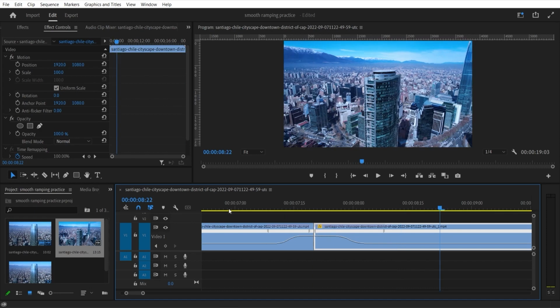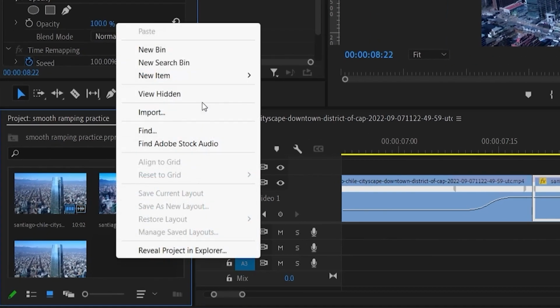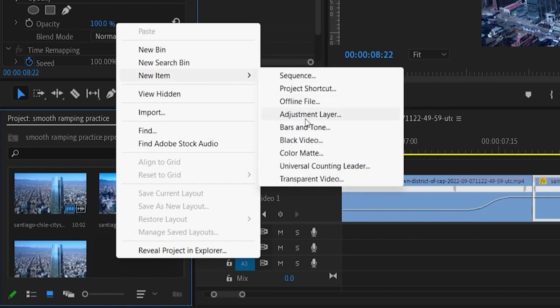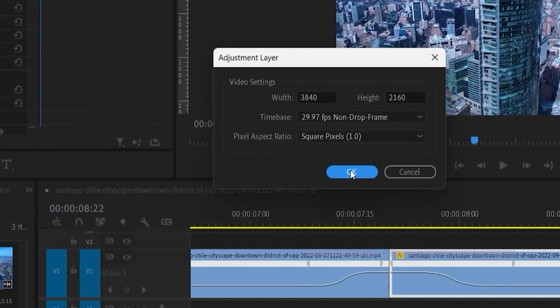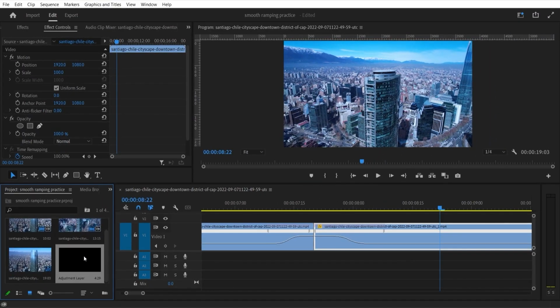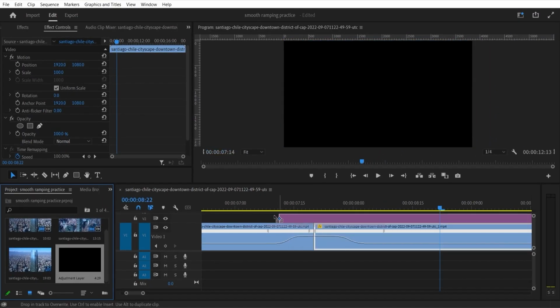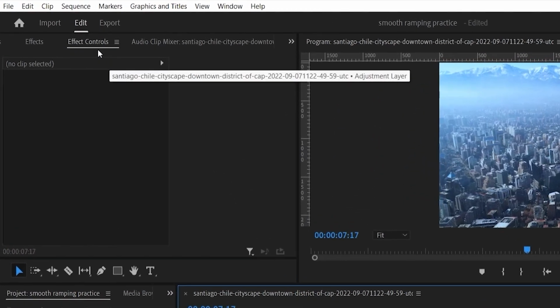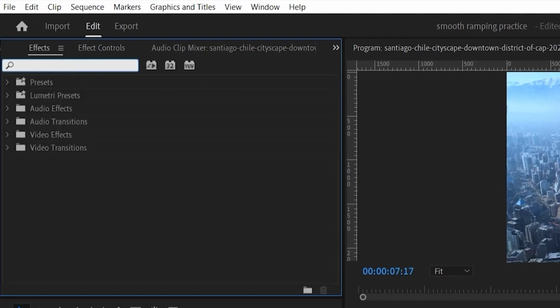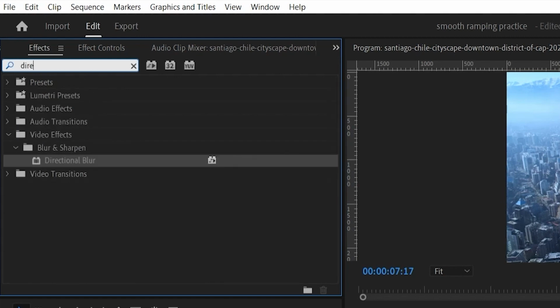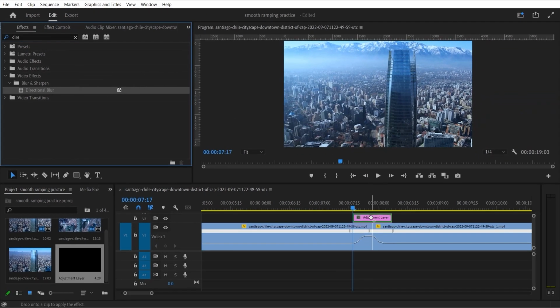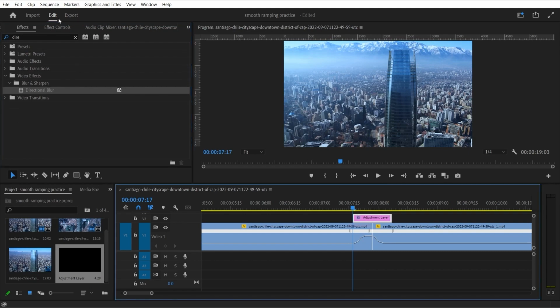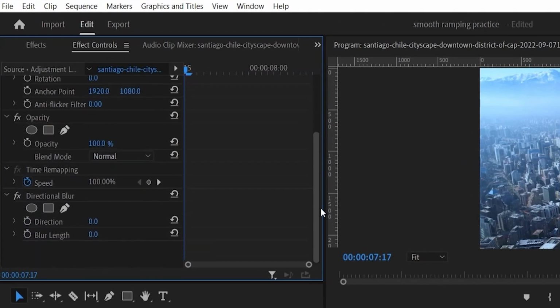Now it's time to add cool sauce to the transition. Make a new adjustment layer and drag it to the top where the speed ramp starts. Now go to the effects, search for directional blur, and drag and drop it onto the adjustment layer. Now go to the Effect Controls panel, keyframe the blur length, and add some direction.